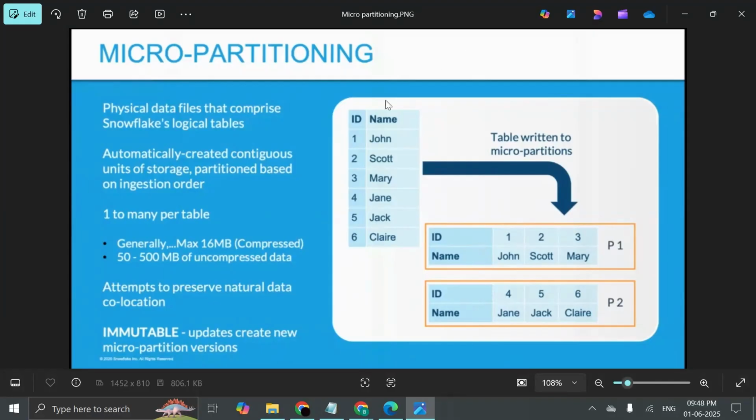Now, what Snowflake is going to do is automatically create the partition based on ingestion order. You don't have any control over when Snowflake is creating partitions. So as a user, we don't have any control. Automatically, Snowflake is going to create partitions when the data is inserted into the table. And at the same time, if you observe every partition, this is your certification question.